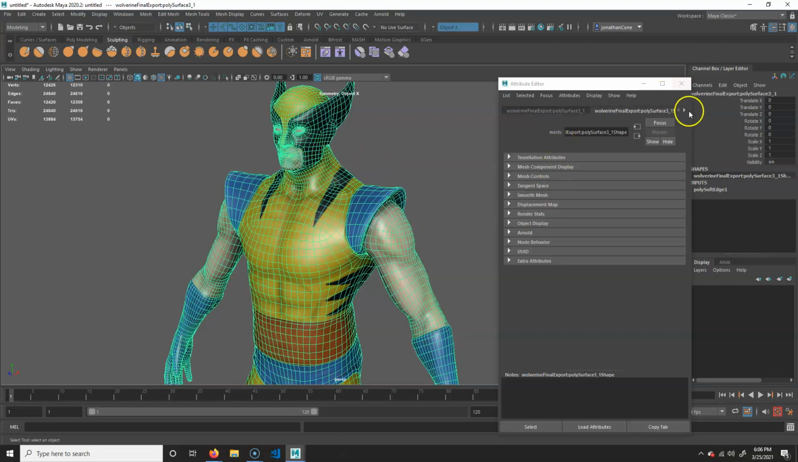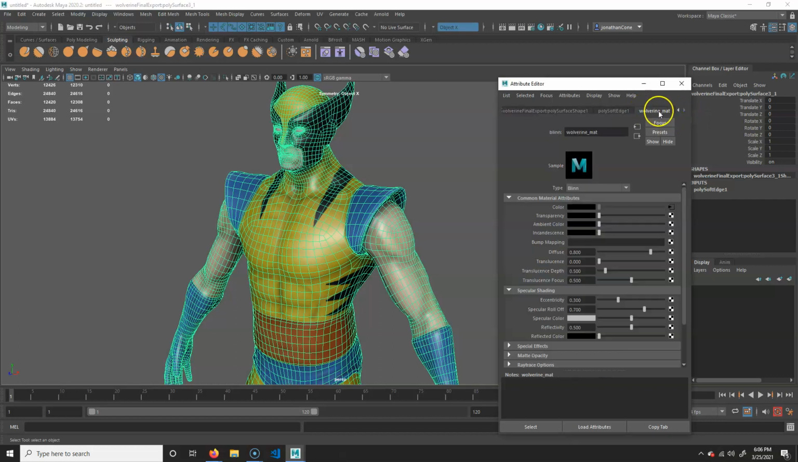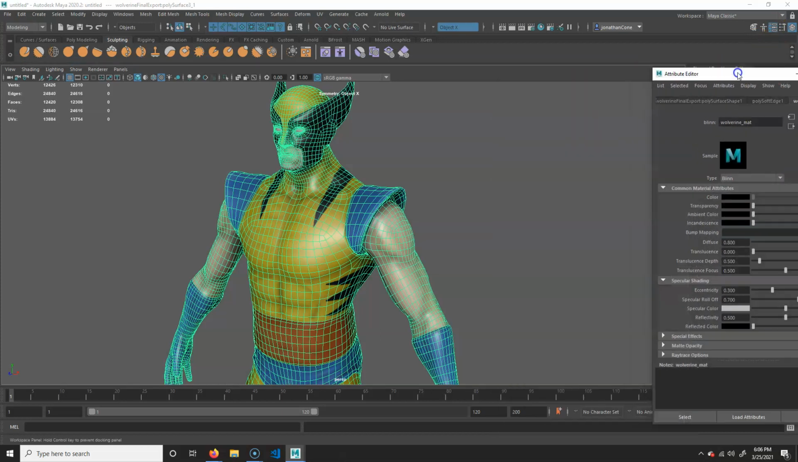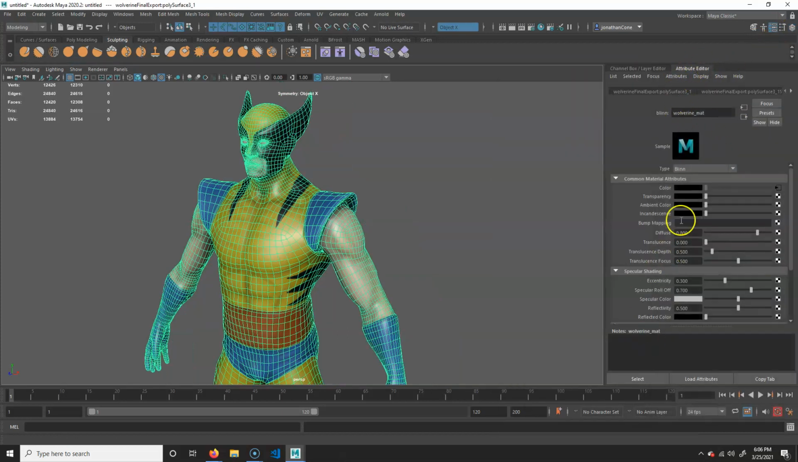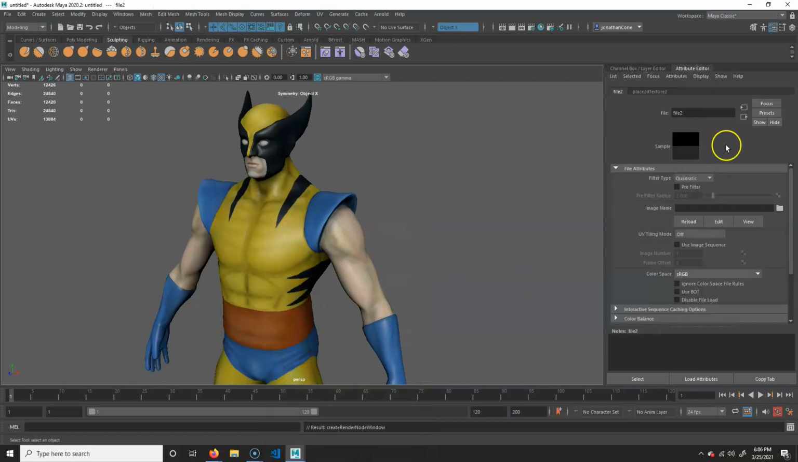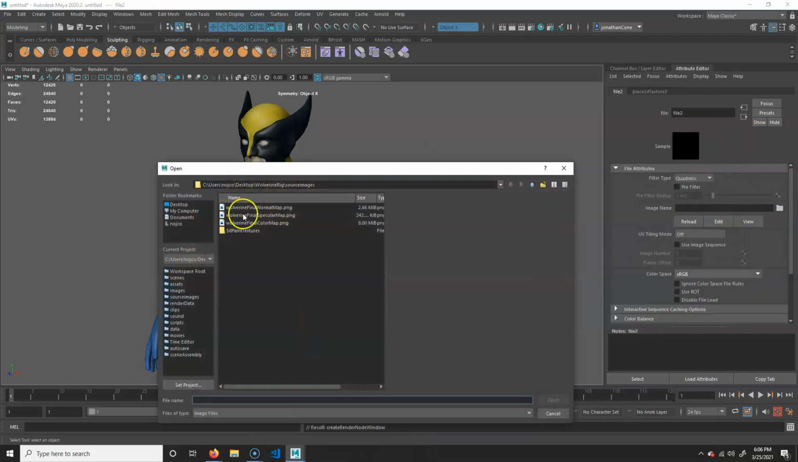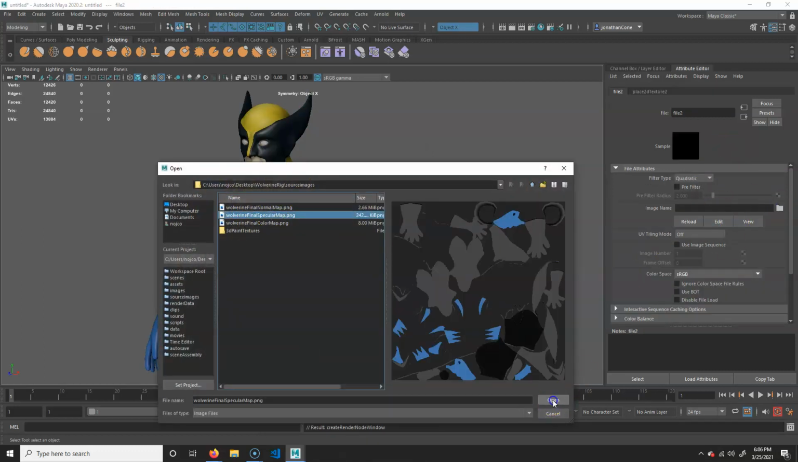I actually want to put the other maps on there as well. So with this guy selected, I'm just going to go over here until I get to the Wolverine material. I'm in the attribute editor, which is this button right here. If it doesn't show up here, this should actually be inside of this box. Okay, so I'm going to go to the specular color, which is this one right here. Click on this, choose file again. It's going to give me an option. I'm going to click on this, and we're going to choose Wolverine Specular.